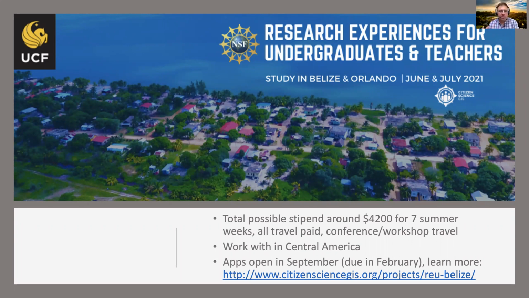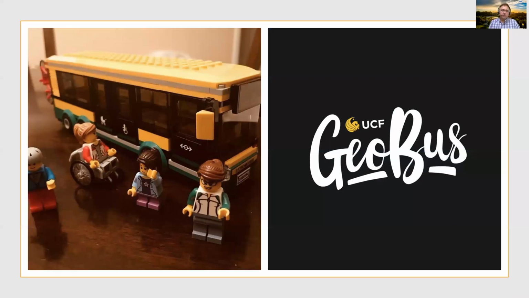So like the other example, these applications open this September. They'll be due sometime around February, and so you can learn more about the application from last year and how it'll work this year on this link as well. Again, we'll share all of these links after the presentation. So those are some of the current ways in which we are supporting K through 12 teachers and educators.